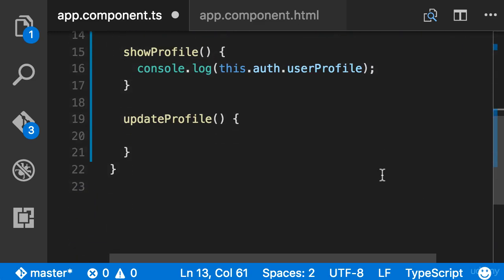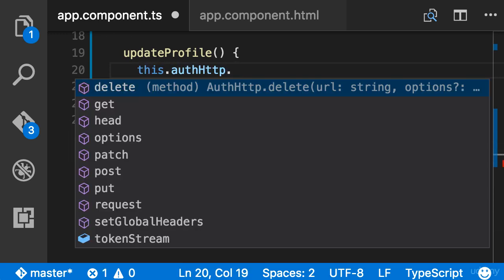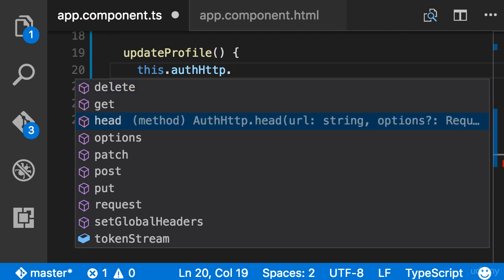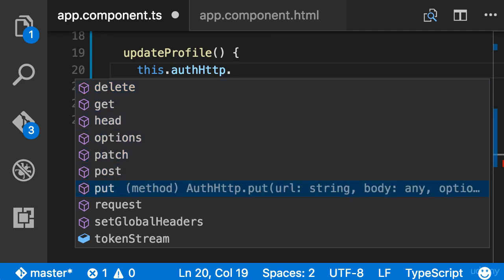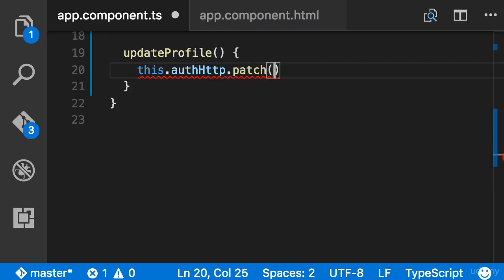And then in update profile, we call this.authHttp. Look, here we have methods like delete, get, head, options, patch, post, put, exactly like the HTTP service in Angular. Now here we're going to use the patch method because we don't want to overwrite the entire user object. We want to apply partial modifications. Now the first argument to this method is the URL of our endpoint.